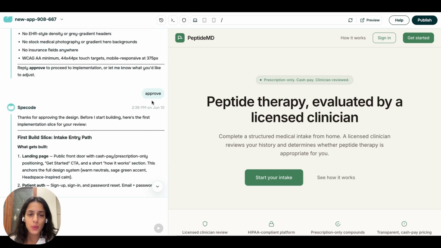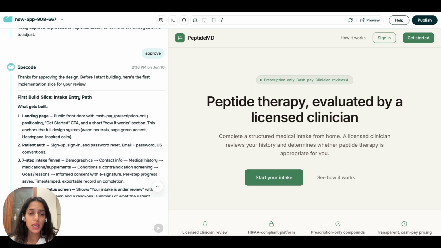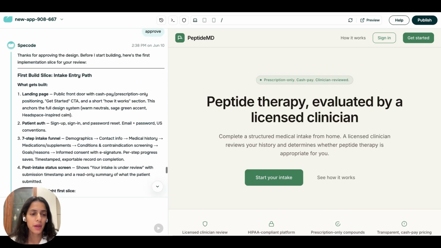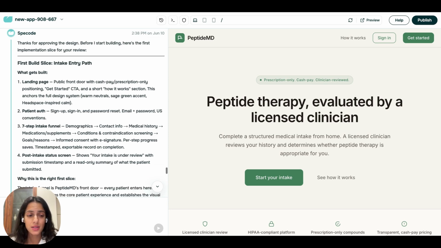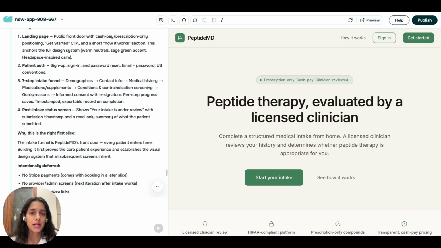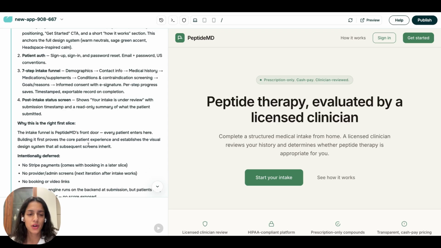In this case, now that we've approved the design, we're going into our last and final agent, which is actually going to build the application. It will give you a brief of exactly everything it's going to build. For example, in our case, we're focusing on the landing page, a 7-step intake funnel, and a post-intake status screen. It'll tell you why this is the first slice. So it's basically the front door.